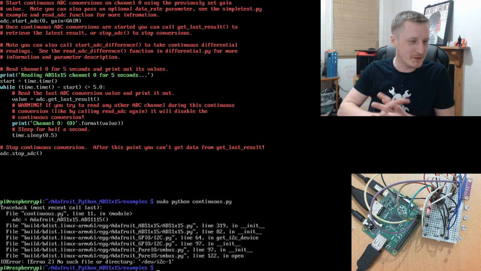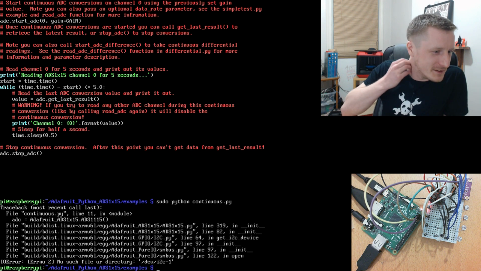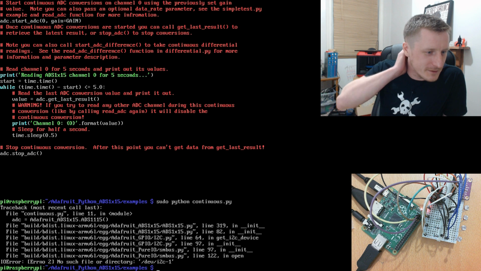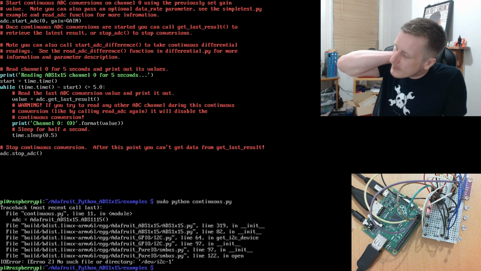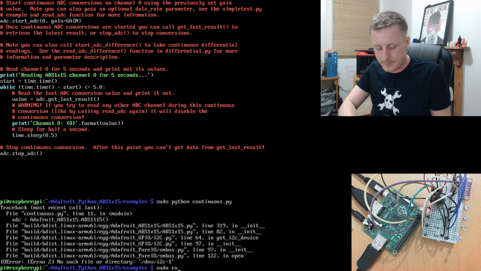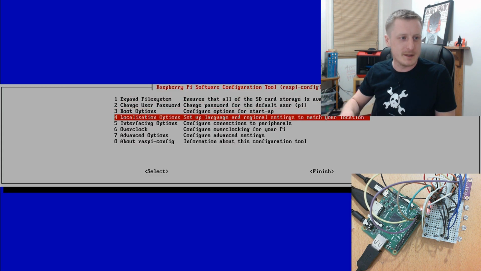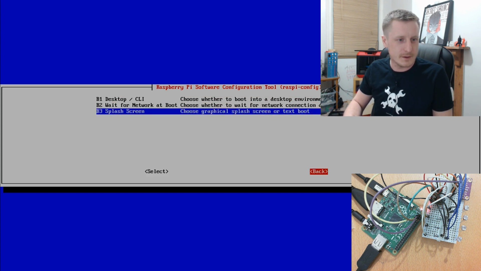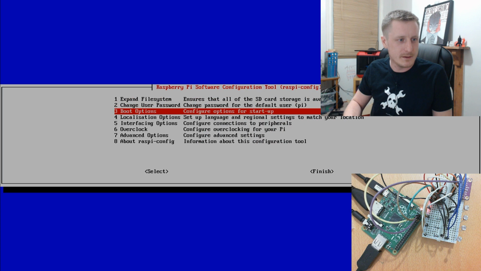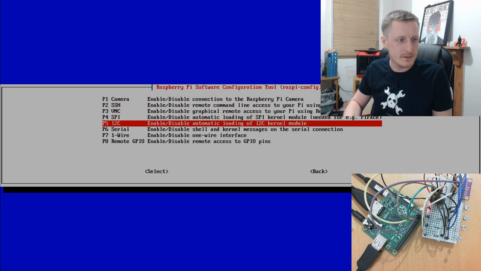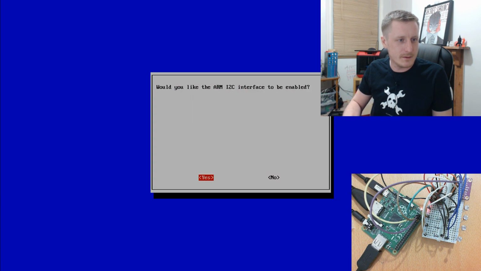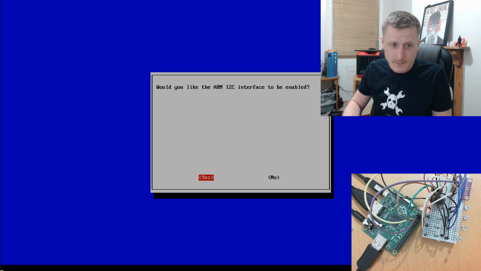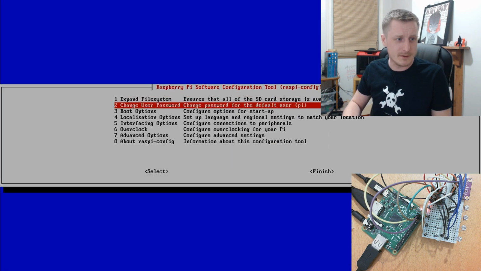Okay, it tells me something's wrong, I guess. Traceback. Oh, no such file or directory. Oh, have we not enabled? Okay. I don't know if we've enabled. No, that's wrong. I2C. We have now. Okay.